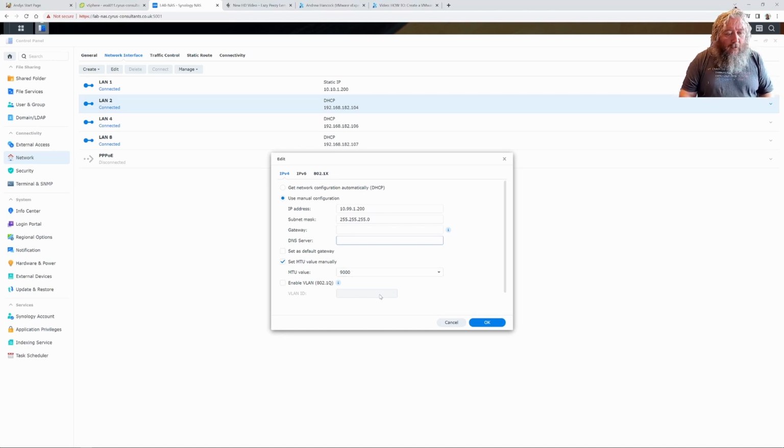Now remember, jumbo frames is end-to-end, so we have to set our NAS for jumbo frames, and we have to set our host for jumbo frames, and we have to ensure that the networking piece in the middle, our physical network switch, also supports jumbo frames as well. And I'm going to click OK.